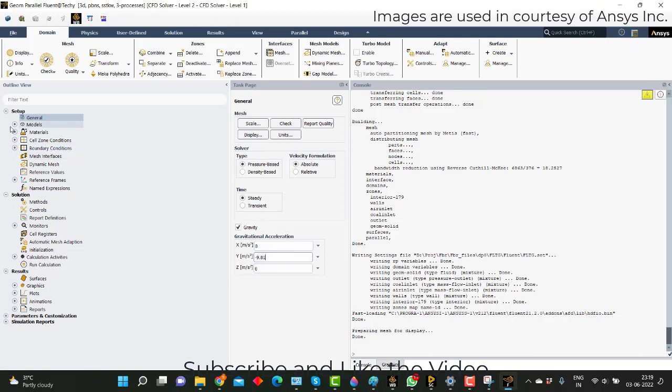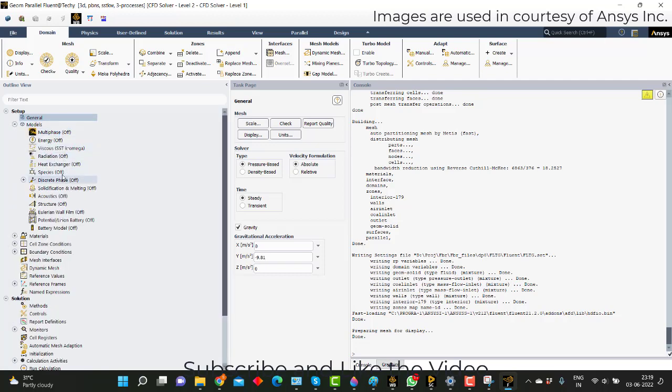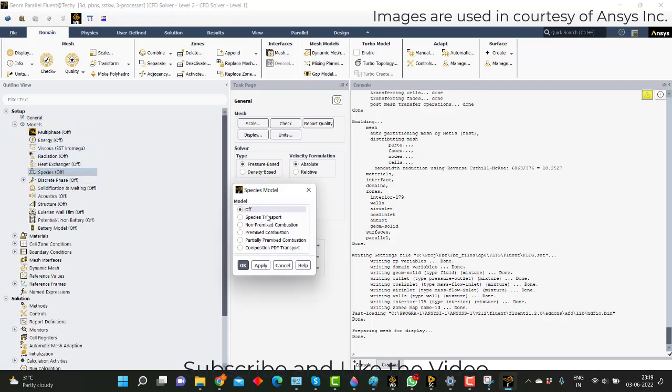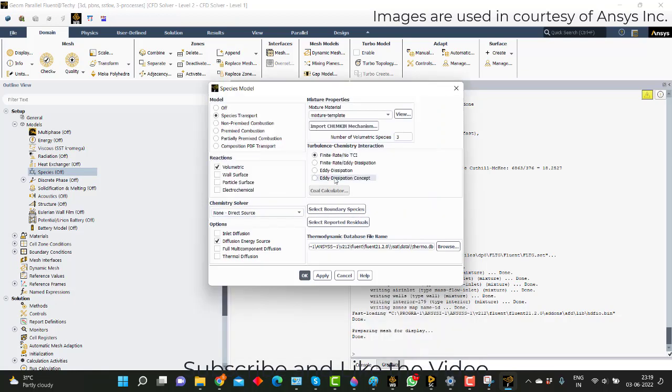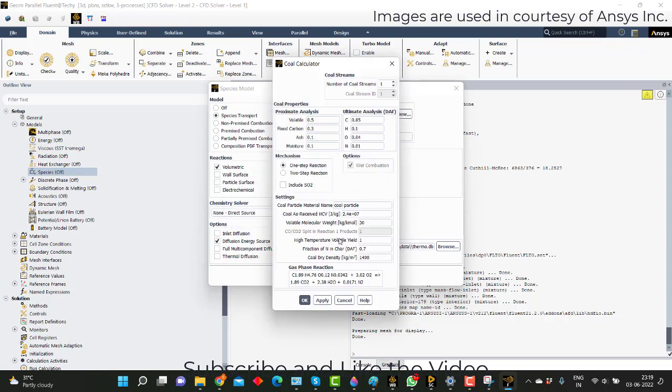So actually, it will take its own time step for running the solution, whereas in transient we'll give the time step explicitly. But if you give a pseudo transient, it will try to take implicit time step depending on the conditions, and further it will try to have a converged solution. So first we need to go to species, and on the species with volumetric on and finite rate dissipation model, coal calculator, and we are using only one step reaction where the coal is being converted. So apply, okay.